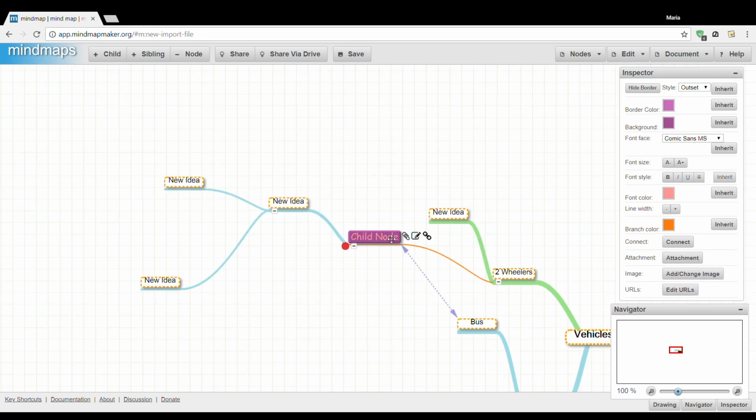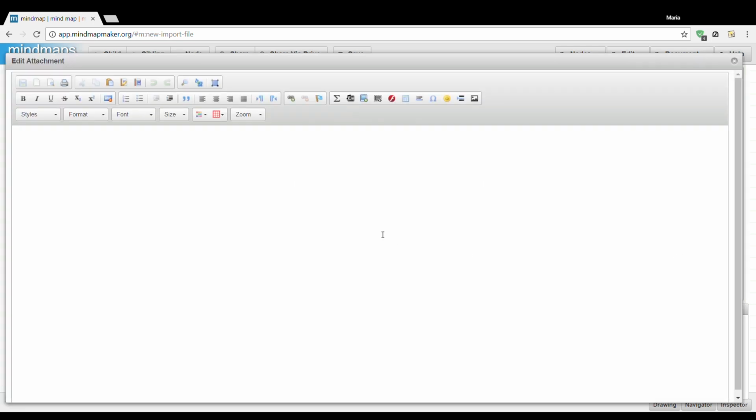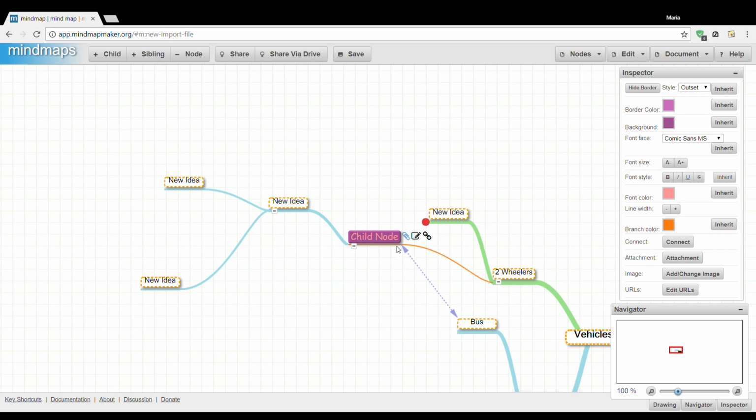To attach text, audio or video to a node, select a node. Then click on Attachment in the Inspector panel. Inside the attachment window, to add any text, type it. When you click the Close button of attachment window, it is automatically saved.